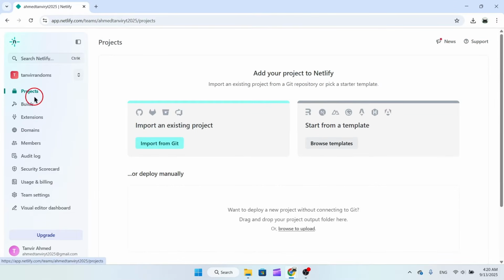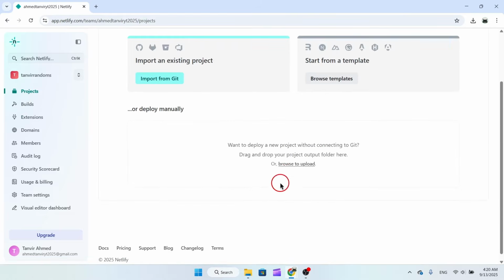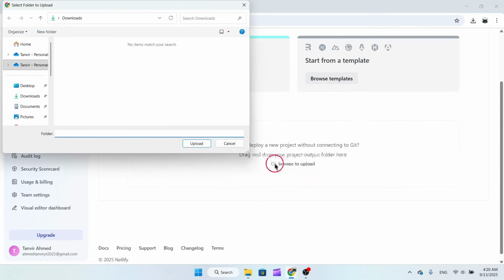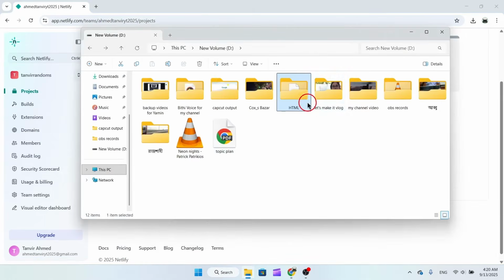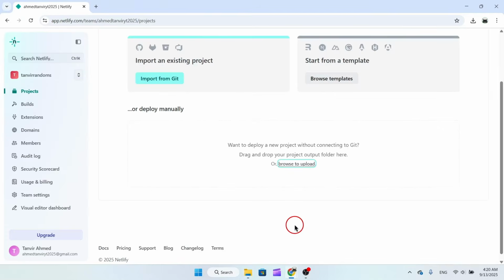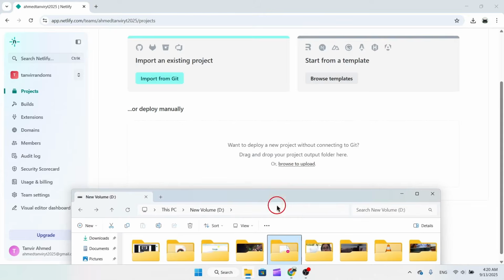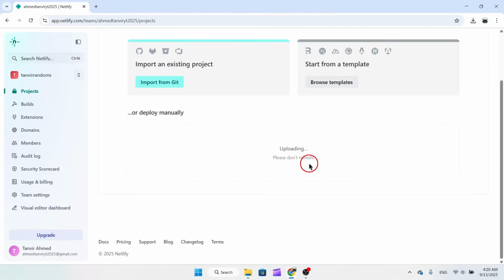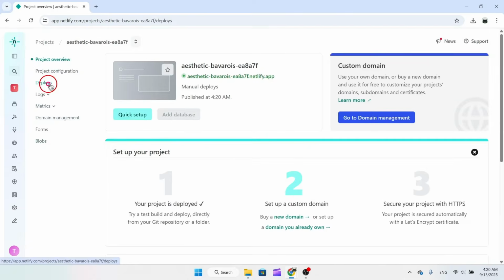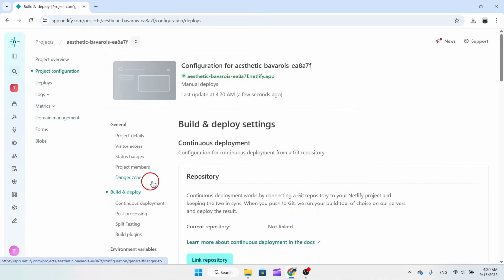Just go here to the projects, click here on projects, and you just have to click here, or maybe you can actually drag and drop it here. That's it. Here you can see it says uploading. Go to the deploys, go to the deploy settings.